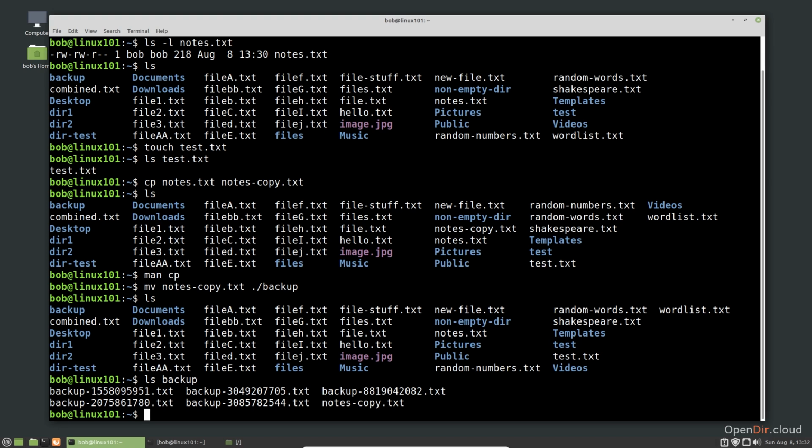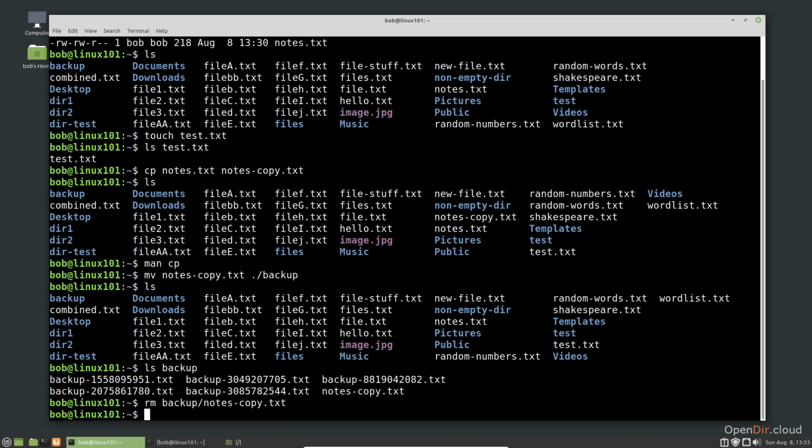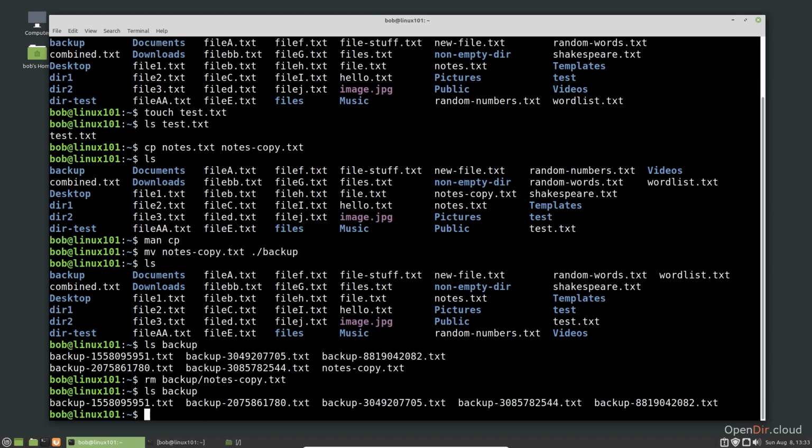Linux does have a rename command, but it is complicated to use and is used in different situations than simply renaming a single file. If we want to delete the file we just moved, we use the rm command, which is short for remove. Unlike when you delete a file in a file manager, deleting the file at the command line doesn't put it in a recycle bin where you can undelete it. When you delete the file, it is gone.